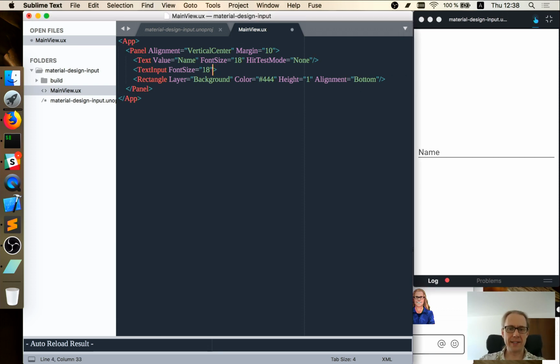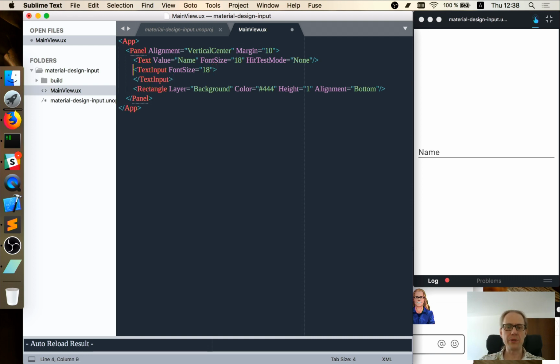So what is the effect? When this thing has focus, we want to move the other text up. So this text requires a name. At any point, if you have questions, just feel free to ask. I'll actually glance at the other screen to see what's coming up.